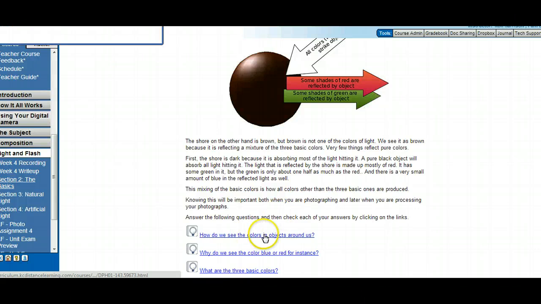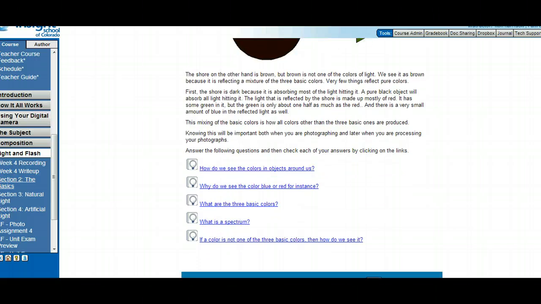So how do we see objects and colors around us? We've seen that. How do we see blue and red? We learned that. Then what are the three basic colors? Of course, red, green, and blue.